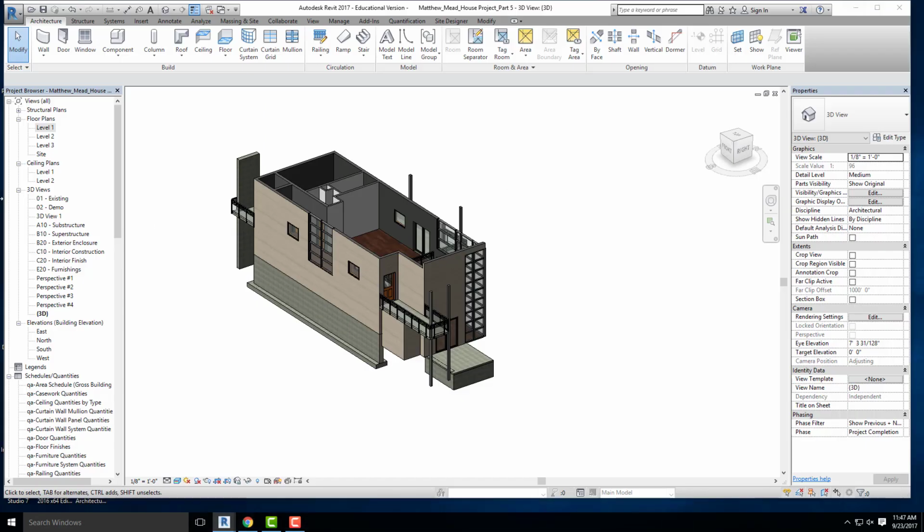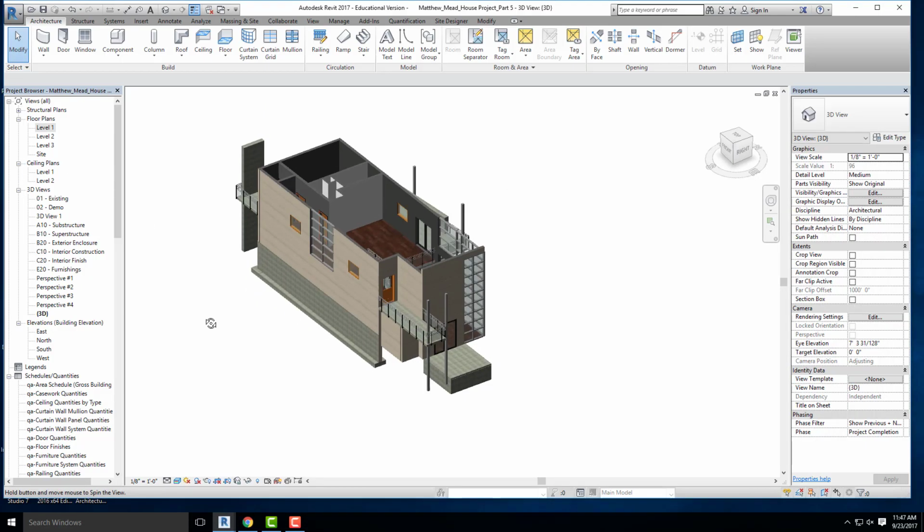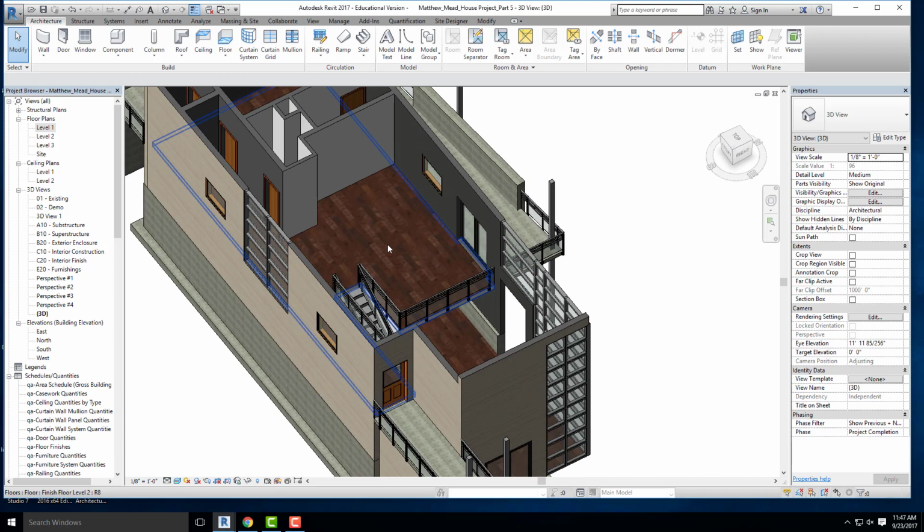So if you don't upload it, this is what will happen. If you go over to, I'm going to create the beam system for this second level up here.